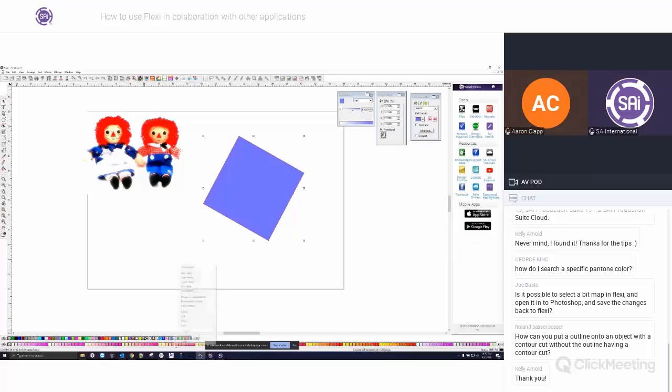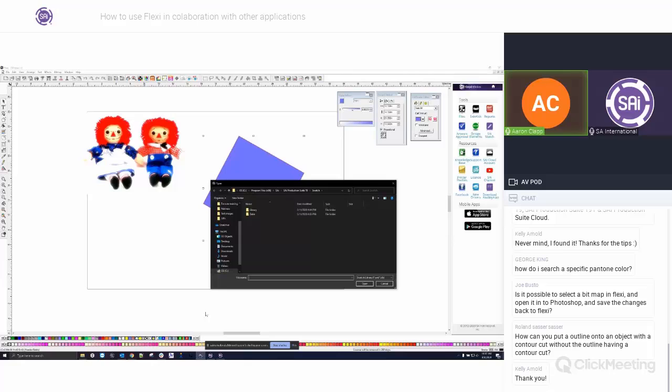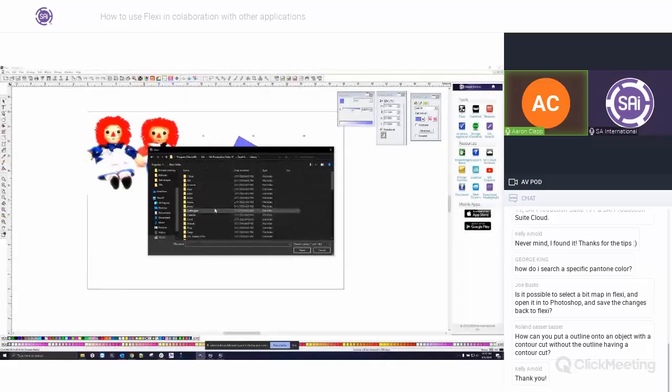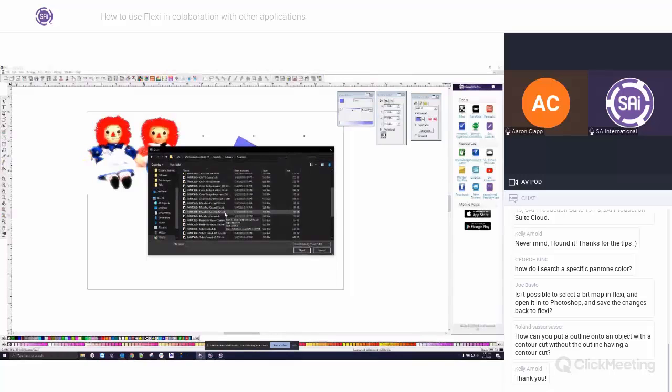So I'm going to right-click on my existing Pantone or my existing color chart. I'm going to say Open Table. It'll probably give you this view right here where it says Library and Table. Go to Library, and then go to the Pantone folder. There we go. And you want to choose the Pantone color swatch that you're looking for.